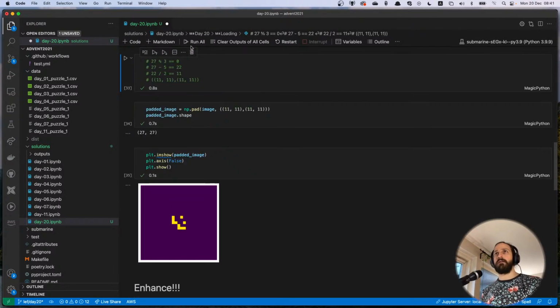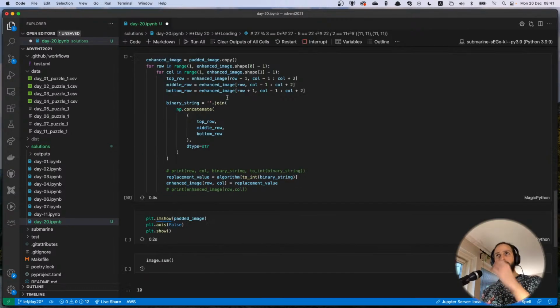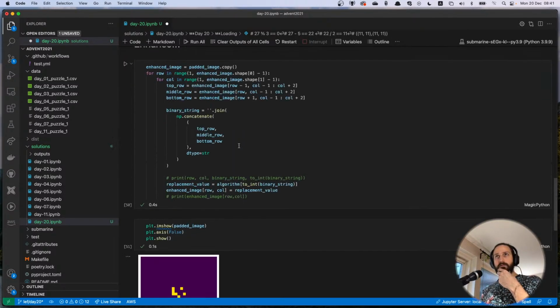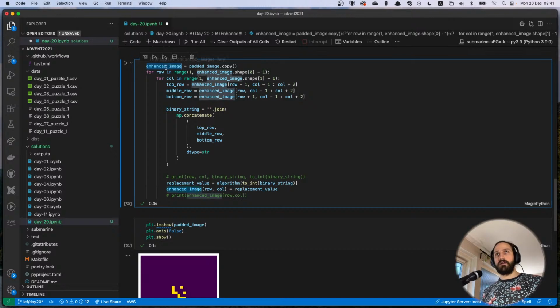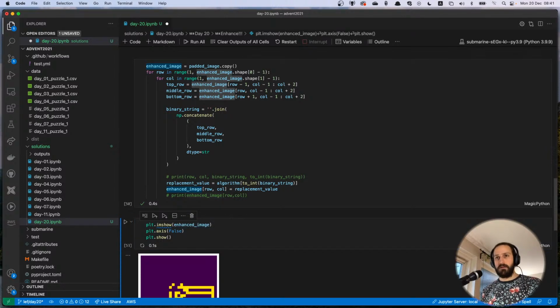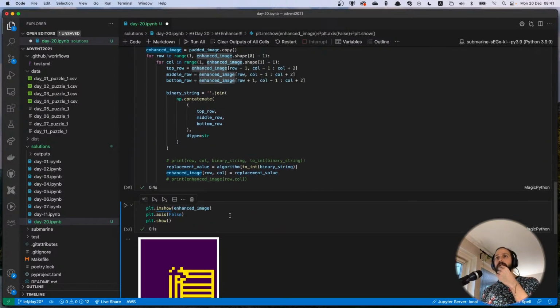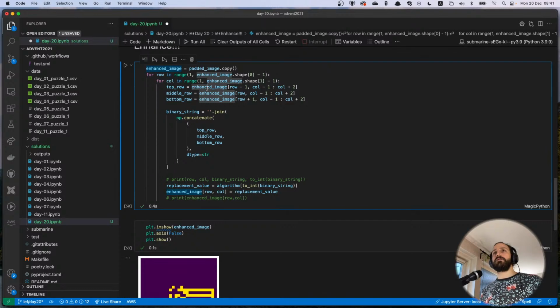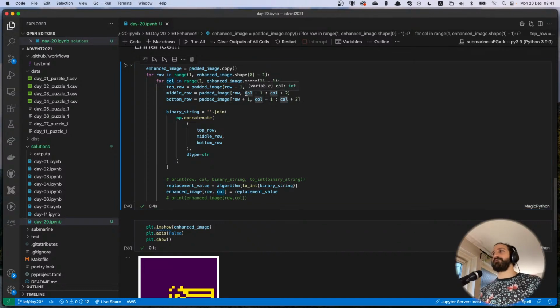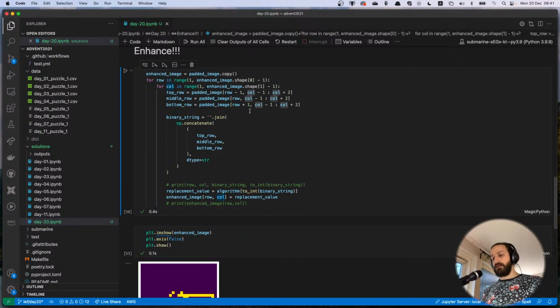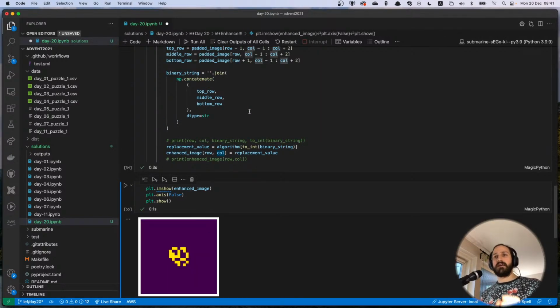Let's run everything again. Perfect. So now we need to change this to be the enhanced image. No, it's the same problem. Yeah, of course it is, because this one here should be the padded image. Okay, I'm stressing out here. I think we can just run this again. Yes, okay.